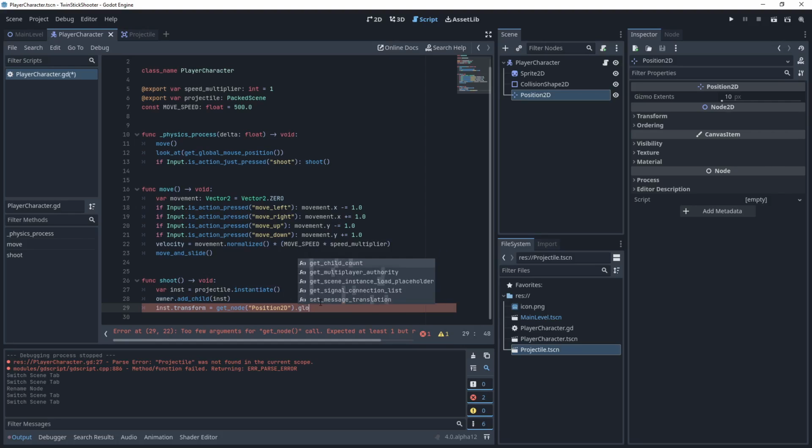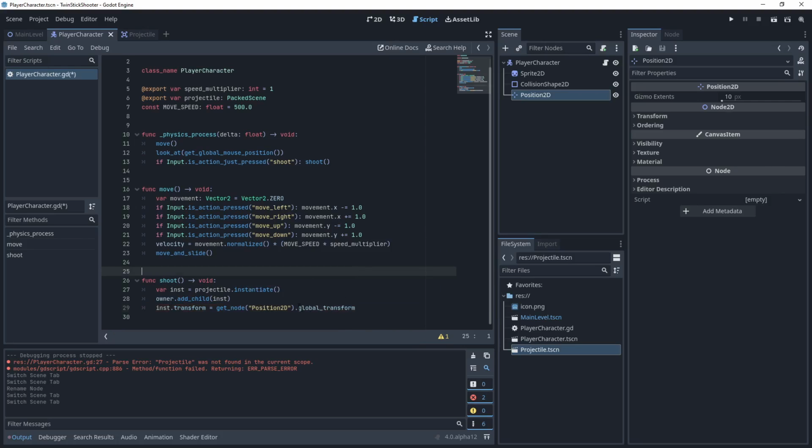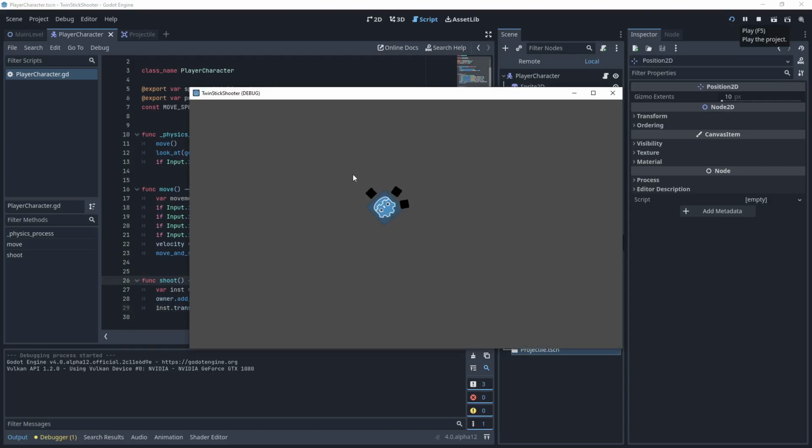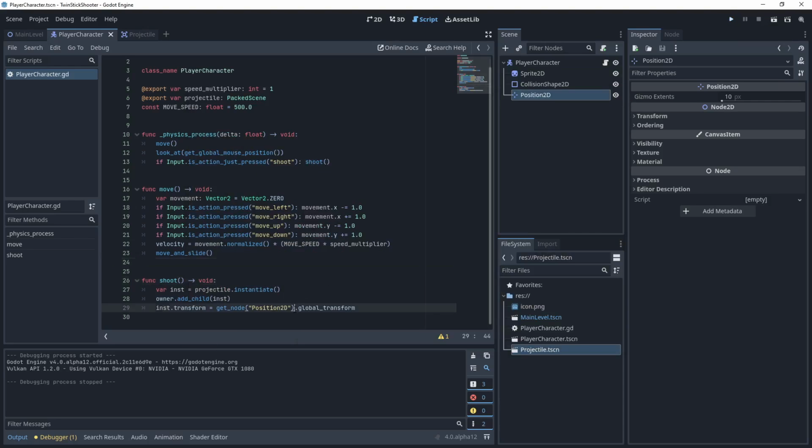And now we can do global_transform. And there we go. And this will work. There's a better way to do this that I'll show in just a moment, but this will work. We will be instantiating objects at the position of that Position2D. Awesome. They're still not moving. We'll fix that in just a moment. But a better way to do this get_node is there's a shorthand for the get_node function, and that is $ and then the name of the node you want, so Position2D. And this will work the exact same way.